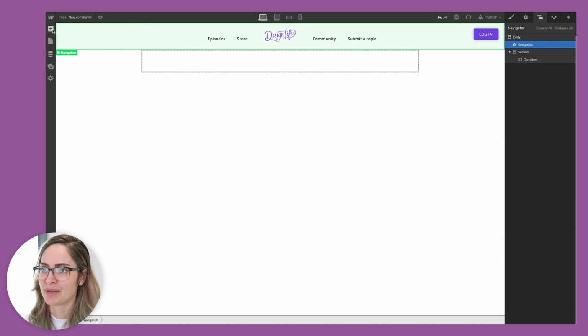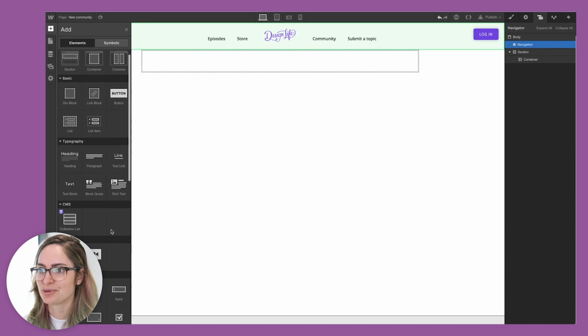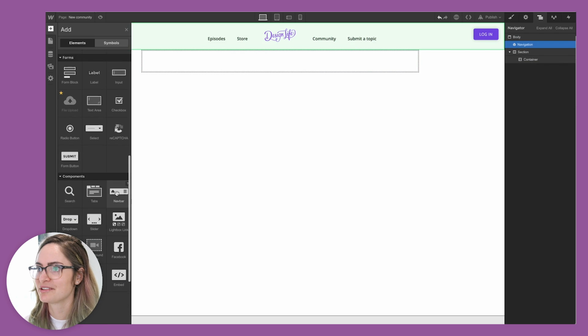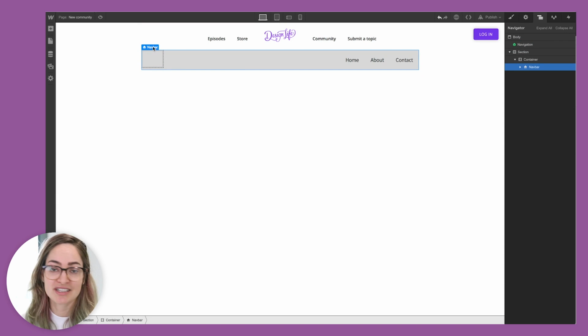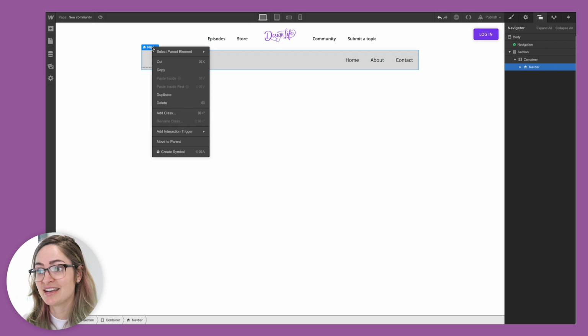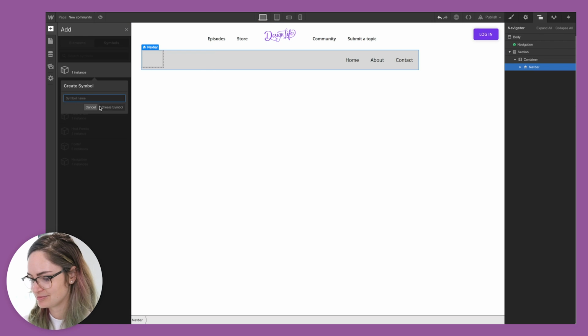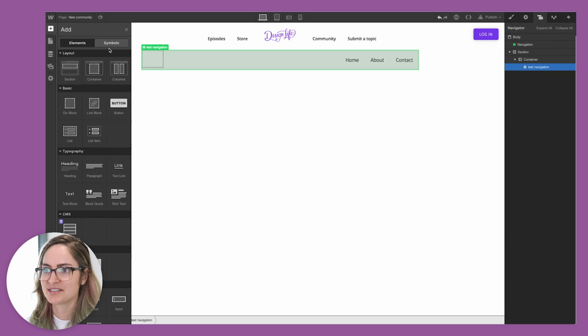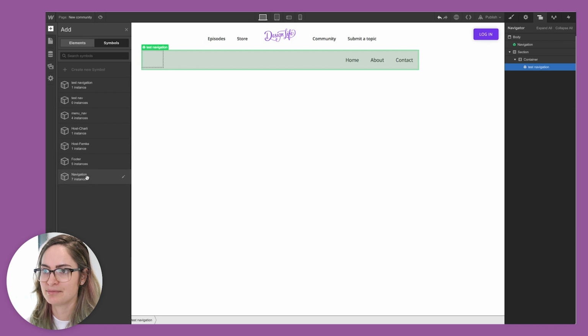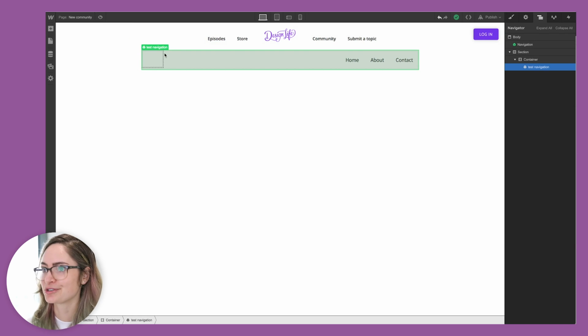But it is really easy to make a symbol in Webflow. Let me just show you as an example. I'm just gonna drop in this example navigation. Just like in Figma, you're gonna right click and create component. In Webflow, you're gonna right click and create symbol. And now this guy, this test navigation, is saved for me whenever I want to drop it onto another page. But to be honest, I don't, because we already have a navigation.